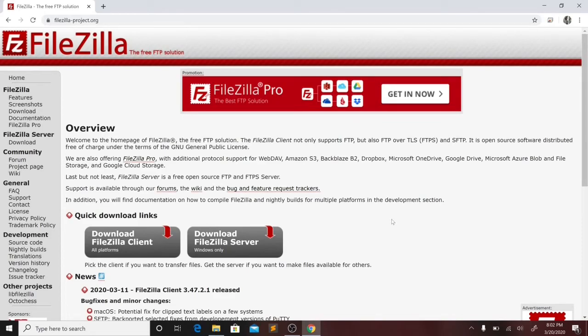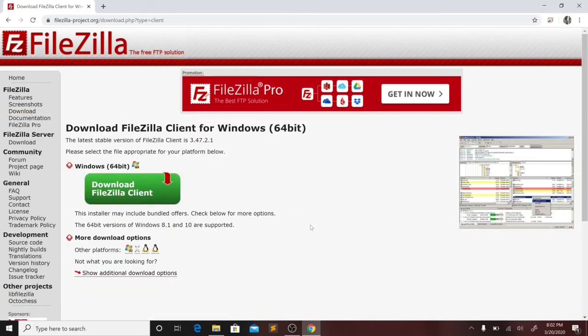Now we want to install FileZilla on either Windows or Mac or Linux. So let's go to download here. Click on this. You will see a new page. For Windows, do not click on this. To get the right version, click on Show Additional Download Options.